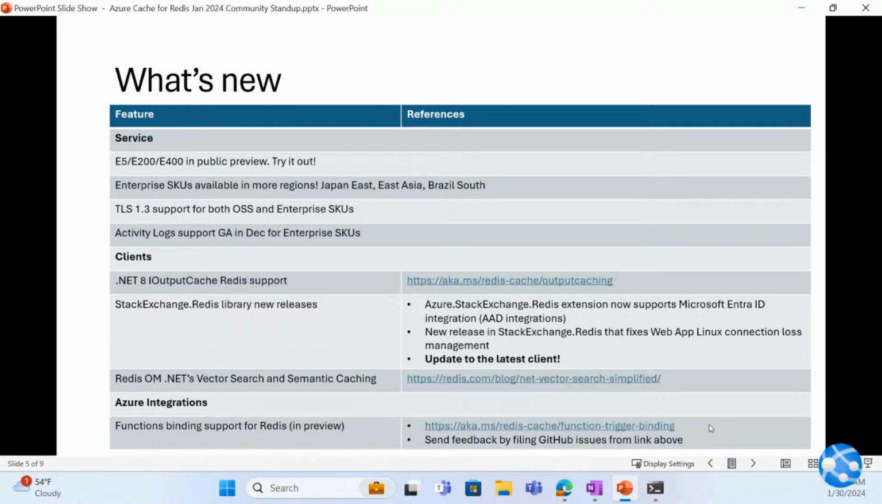And the Redis OM .NET libraries are a higher level library maintained by Redis Inc. We just shipped the vector similarity search and the semantic caching interfaces. You can go check it out using the URL here.